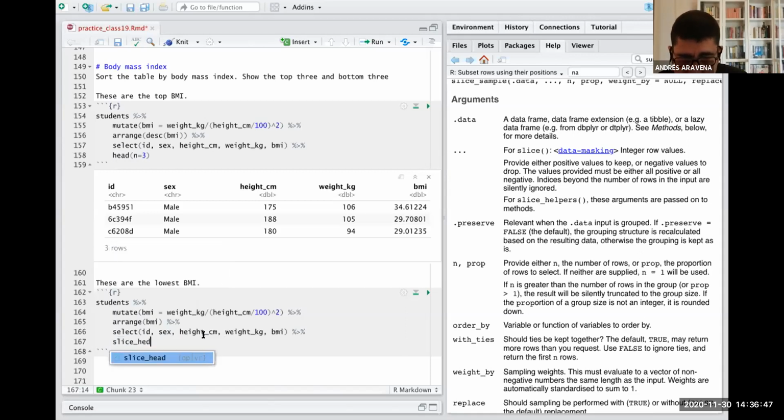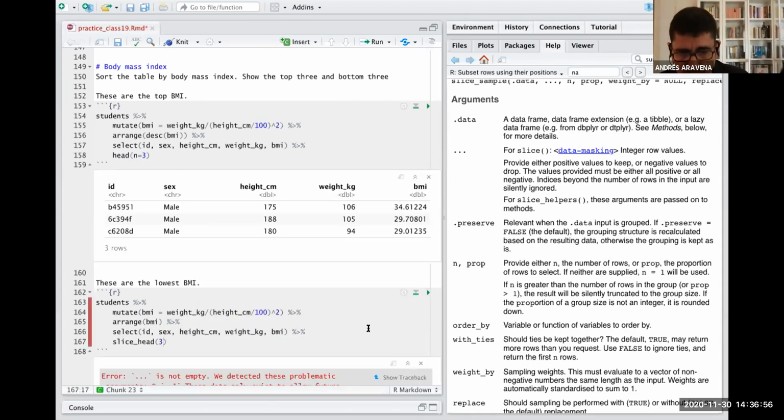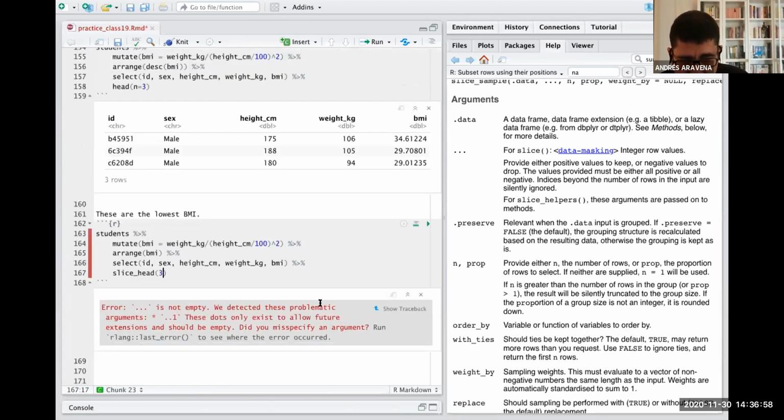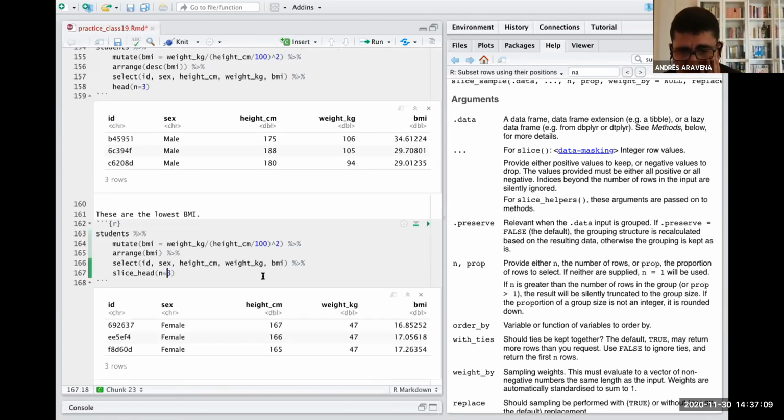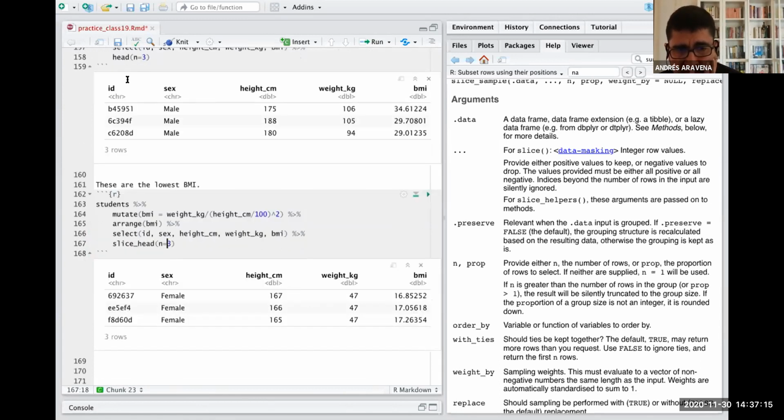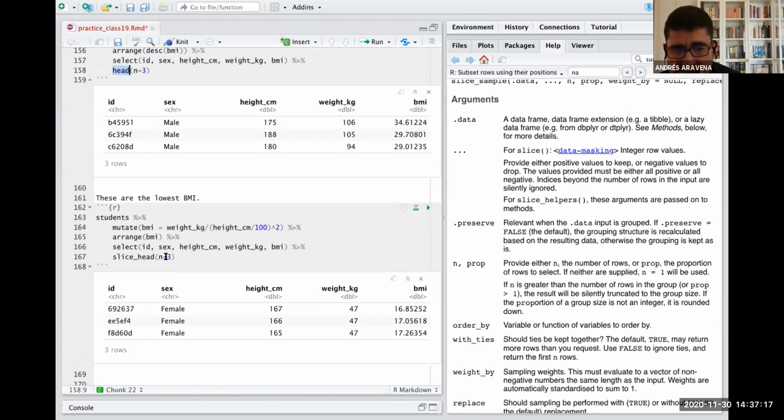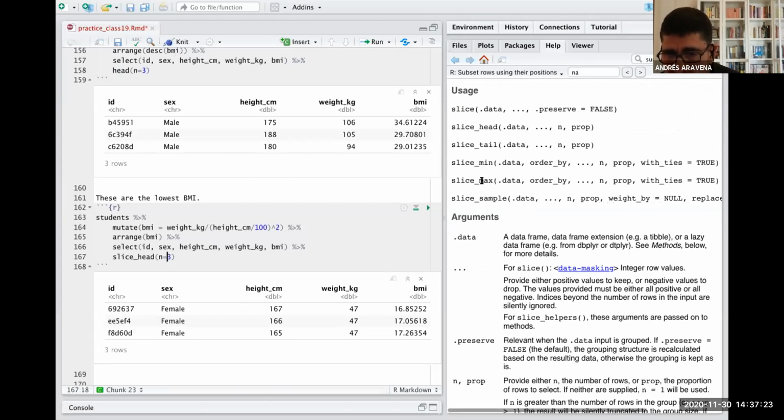So one option was slice head, and here we say that we want 3. What is happening? We get an error. Where is my error? Let's put n equal 3. Yeah, I have to say explicitly n equal 3. So we have the classic head and a slice head, but since we read this one, we see that there's something called slice max and slice min. And that probably means that we can save the arrange.